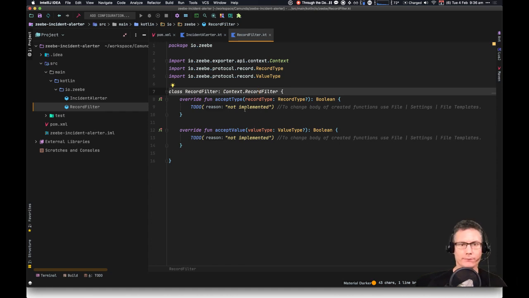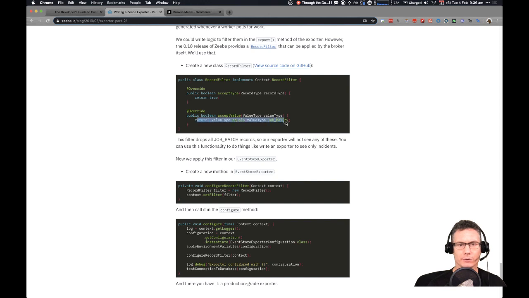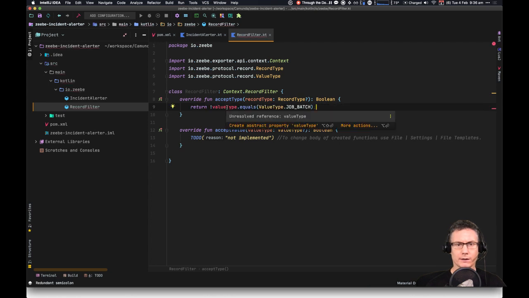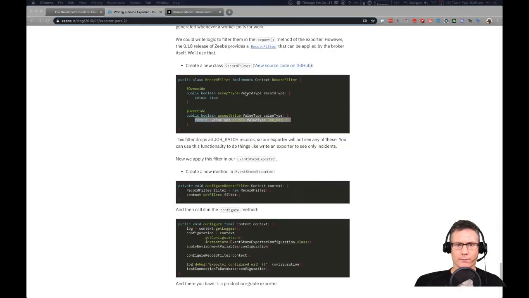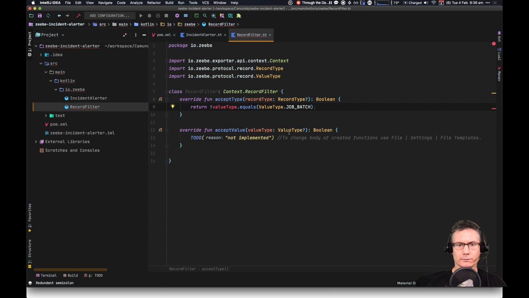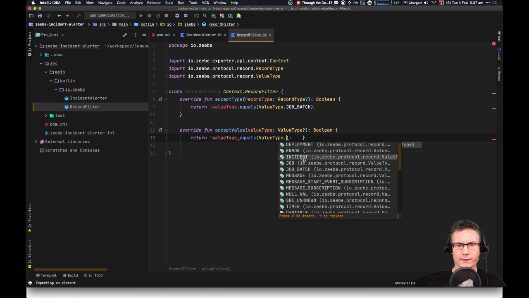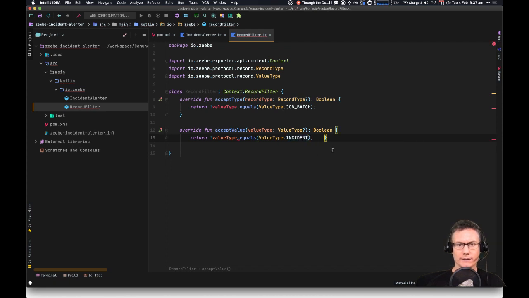Okay, so okay, this is easy. So we just want to get types of type incident. Accept types. So this just returns a boolean. Value type or type. Okay. Well, let's whack it in here and see what happens. Okay, value types. Let's see what the value types are. That one. This one. Incident. It's going to only see incidents.